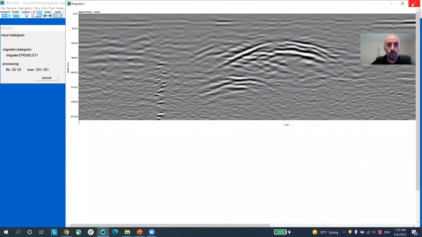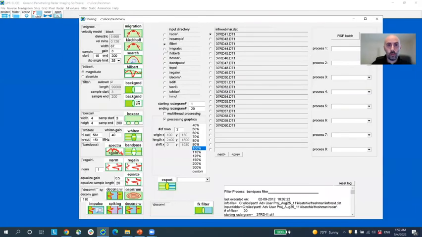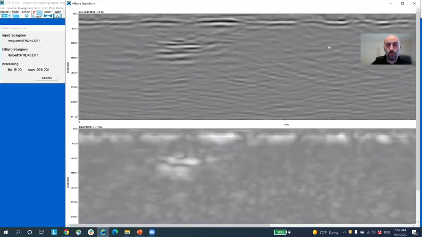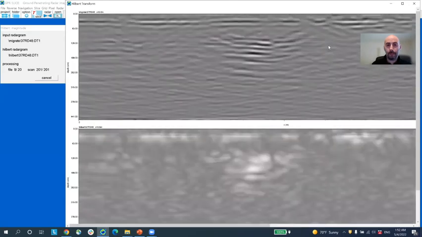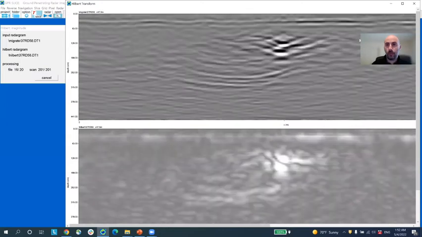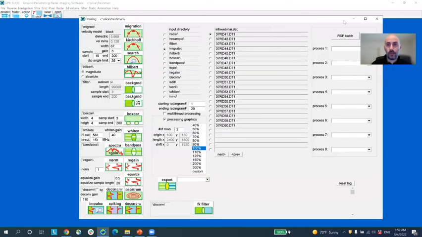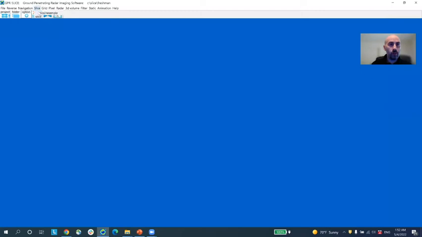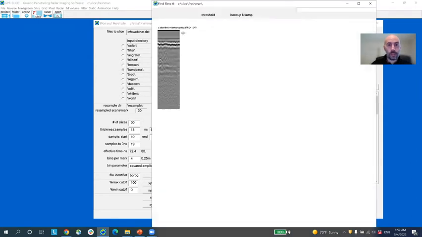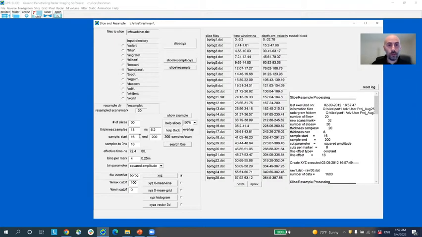And then we can do on top, we can do Hilbert. And then after this, usually we do a slicing and gridding, like for instance here. Well, first of all, let's go here, select the 0 nanoseconds. We can do it automatically or manually.